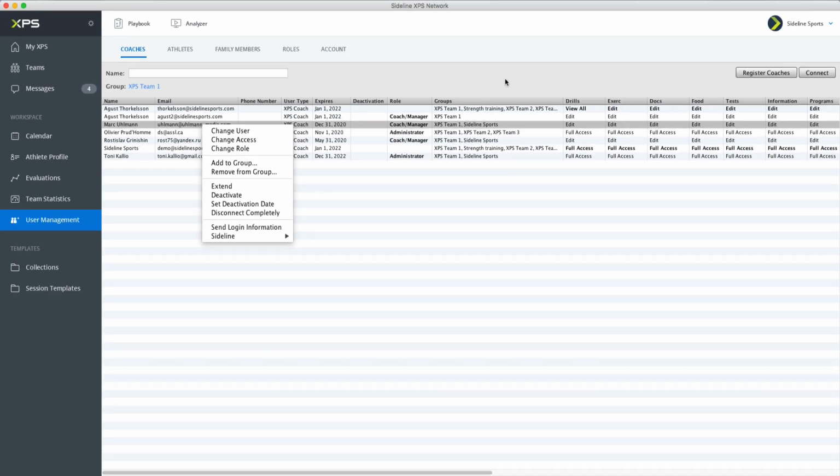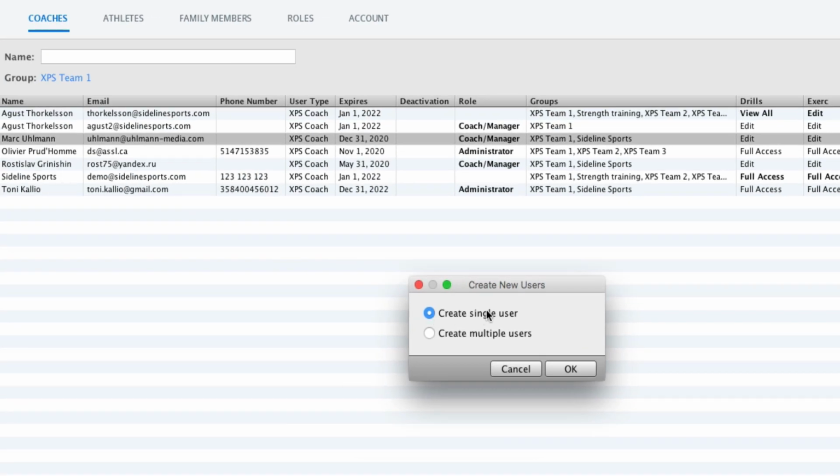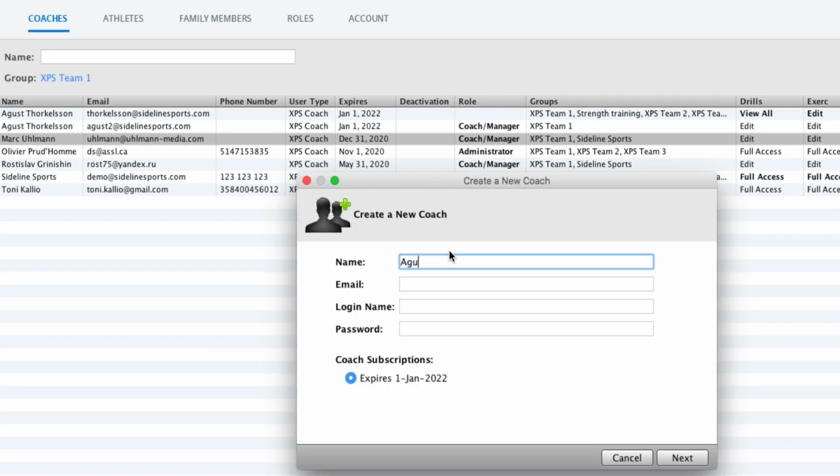Let's create some new users. So we click here. Let's first create a coach. We click on Register Coach. We'll just start with creating a single user, and then we can put the name in here. Let's just do this here. Now, as you see, when I input the email, it suggests the login name is the email, but you can change that as you want. It will also suggest a password, but you can change that yourself. And also, when you send out the login information, there will be a link for the users to pick their own password.